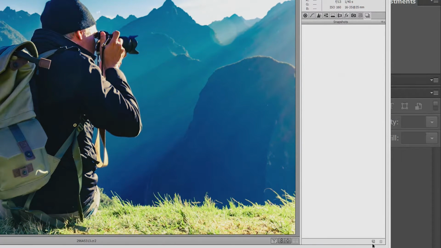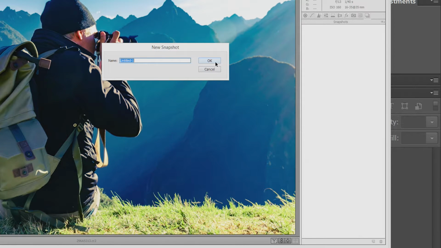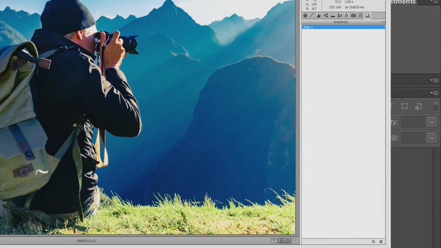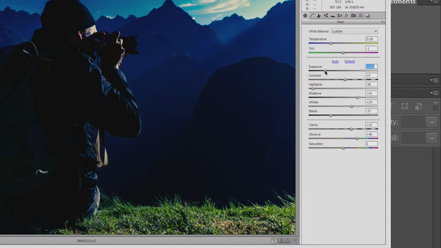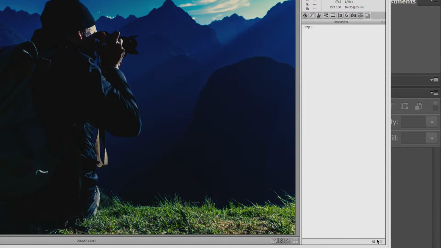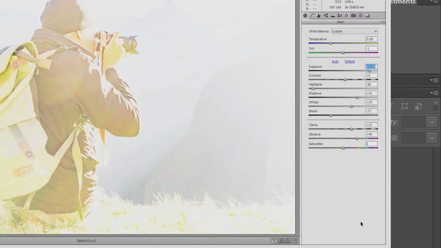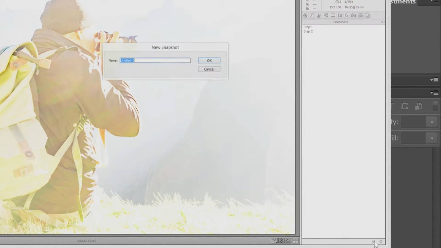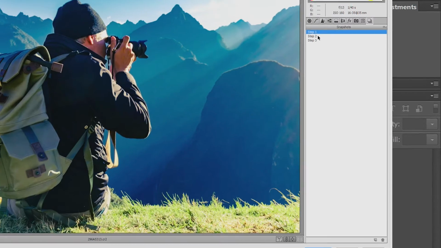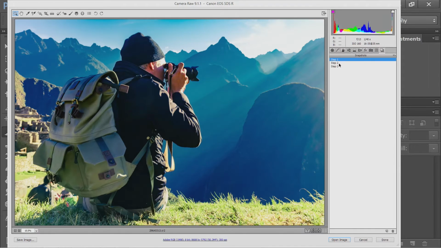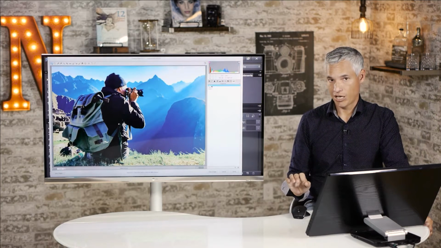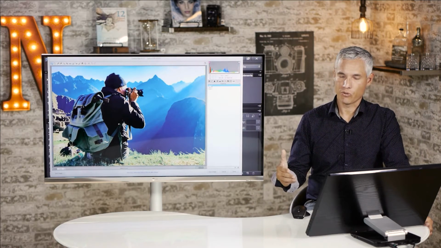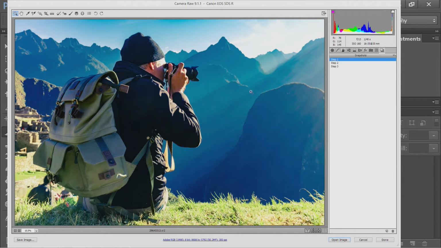Snapshots are a useful way to roll back changes. So I'll save this as step 1. And then, let's crank the exposure down. I'll save a new snapshot and we'll call it step 2. And then I'll crank the exposure way up. Save a new snapshot as step 3. And so now I could easily switch to each of these different snapshots and save all the settings. So this is almost like a virtual copy in Lightroom, just allowing you to save different versions and easily switch between them. When you're done, you can click Save Image here, or you could just open the image in Photoshop, and that's probably what you're generally going to do.